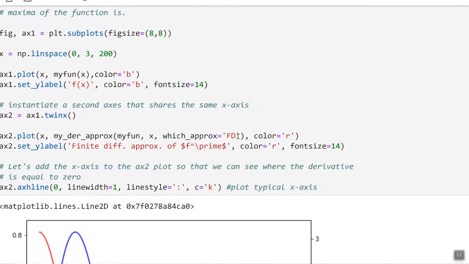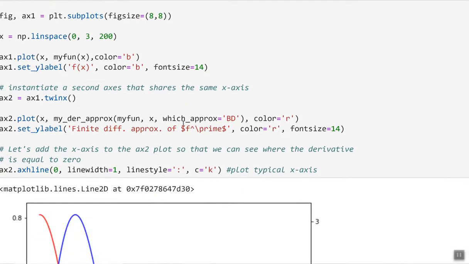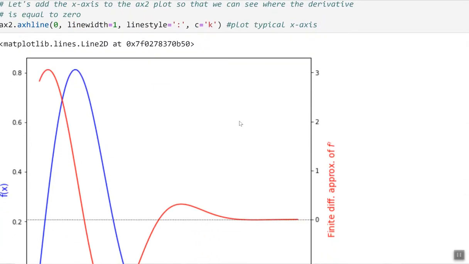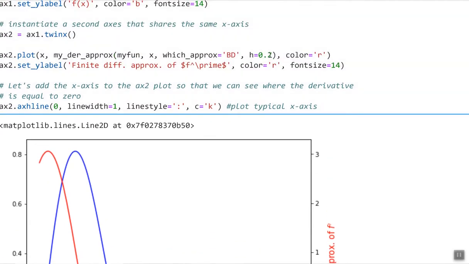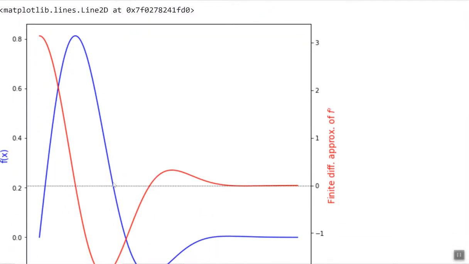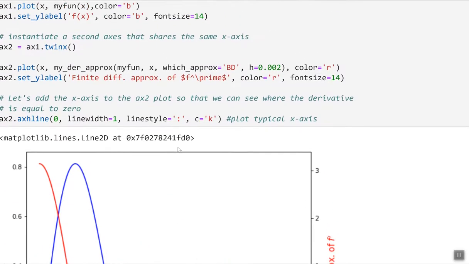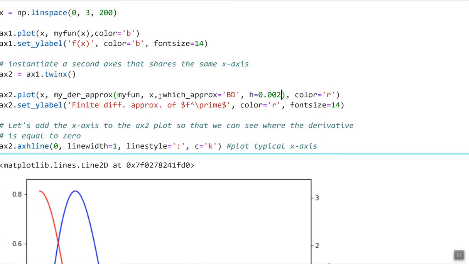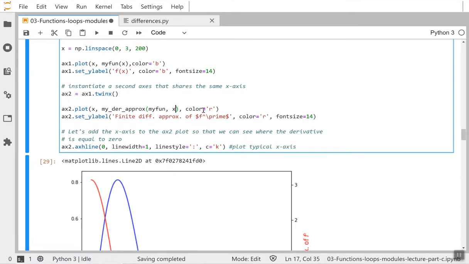I encourage you to play around with this. Also try the backward difference. And you could try different h values as well. And because I'm keywording them, you can do them in any order you want. So I can make it like 0.2, make it a little larger. And you can see it doesn't quite line up because of the error. But if I make h smaller, now it's shifted, and then where that crosses 0 seems to line up better with that max. So these are things for you to play with. You don't have to, but I highly recommend it.